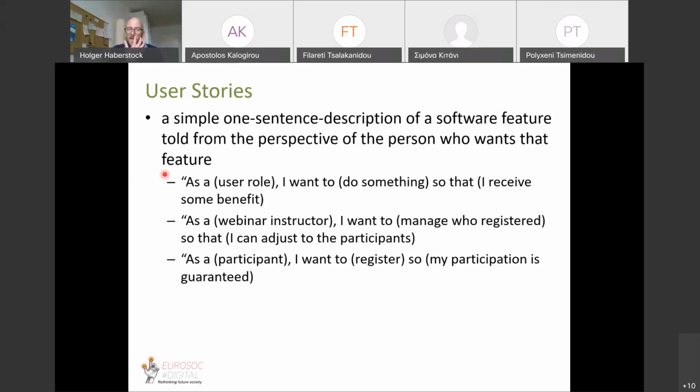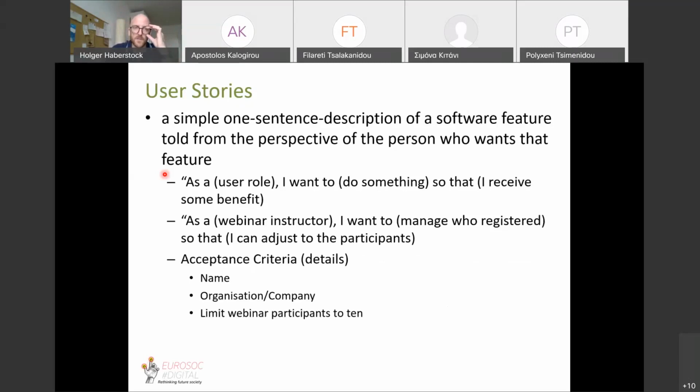And you also have two different viewpoints, because the viewpoint of the instructor, who wants to manage the registrations, and the participants, who just want to participate and want their seat to be saved, can be different. So we also have a first impression of what kind of user interface is necessary for the registration. But then comes another aspect to user stories, which are called acceptance criteria.